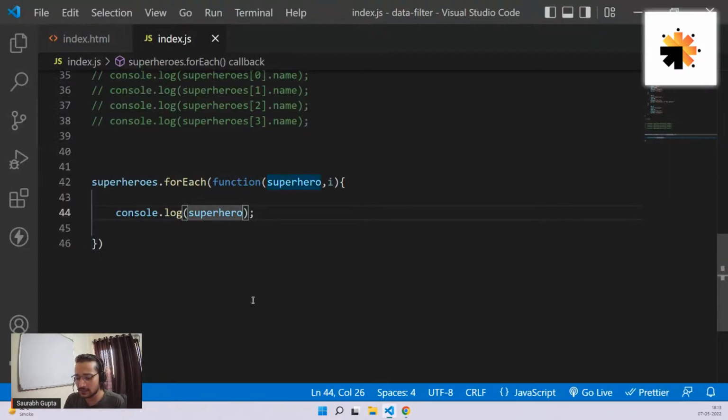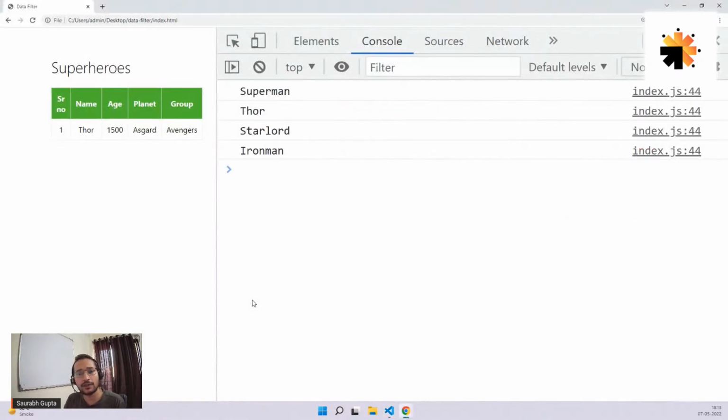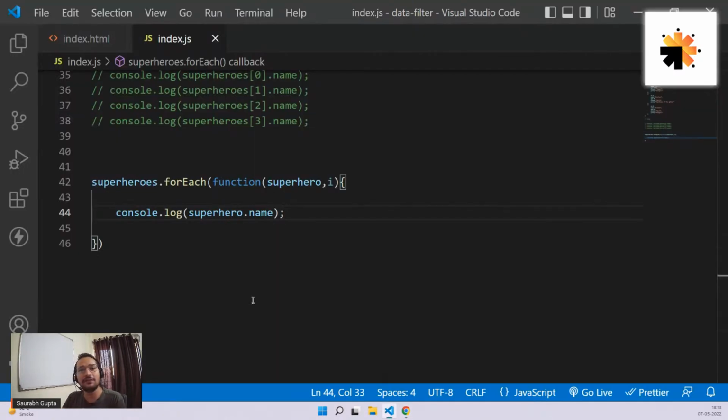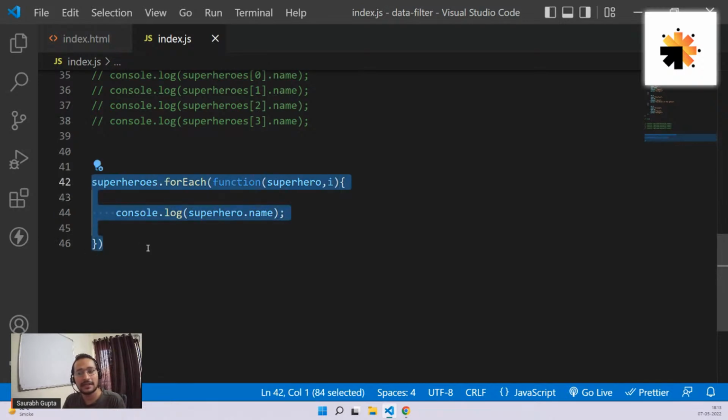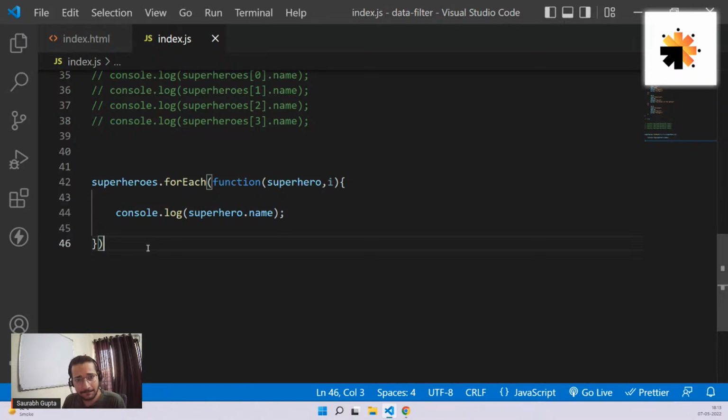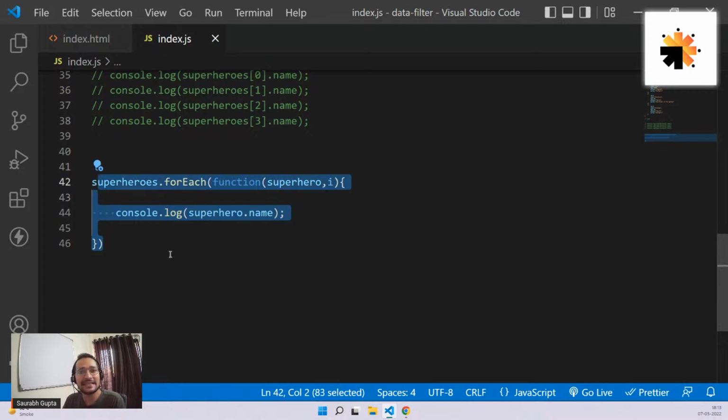So now inside this superhero, I have all the objects available. So now I can access it like this: superhero.name. And see, I can print all the names. That means now, even if my array becomes 1,000 in size, if it has thousands of elements, it doesn't matter to me. A single for each can handle everything. Cleared, everyone? Even if my array has 1,000 superheroes now, it doesn't matter. This code will still remain same.